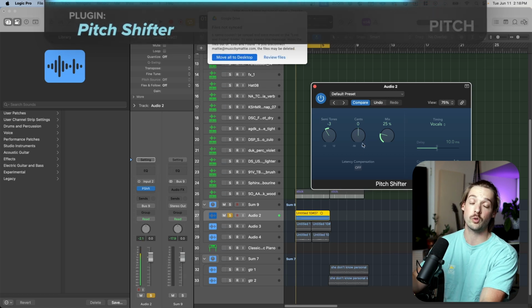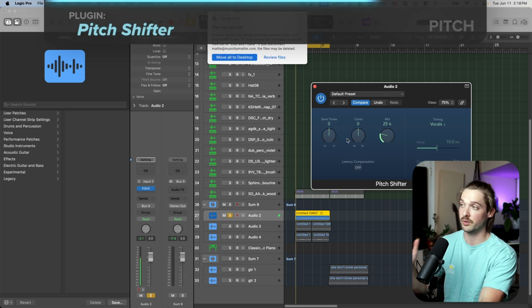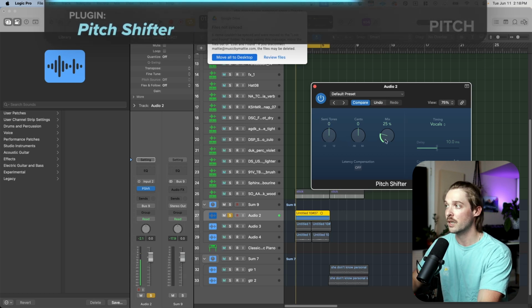Cents are 1/100th of a semitone, and semitones are just the next note. If you went from C to C sharp, that'd be one semitone. You can also adjust the mix knob as you see fit, just like normal.